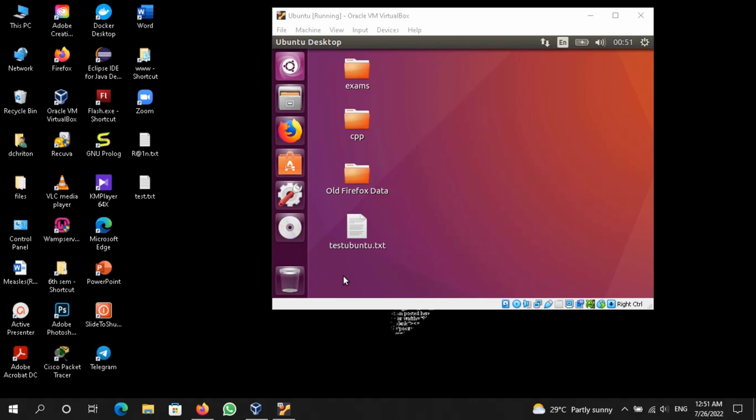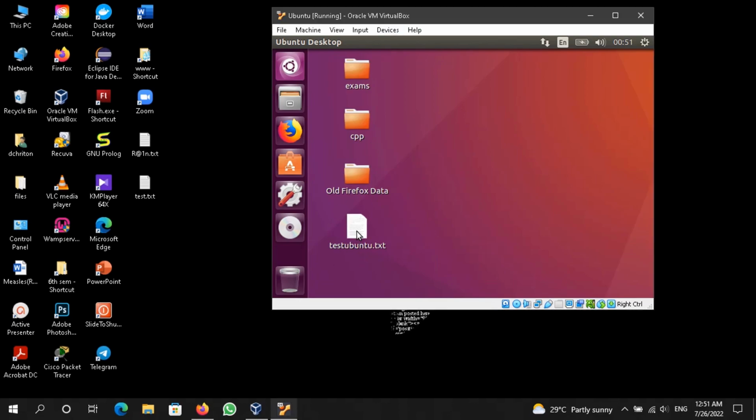Let's see in the reverse way. In this machine we have the test ubuntu.txt file. Let's see whether we can transfer this file from the Ubuntu machine to Windows. Let's drag and drop. Yeah, it's not working like that either. By default it's not working. Let's see how we can fix that.